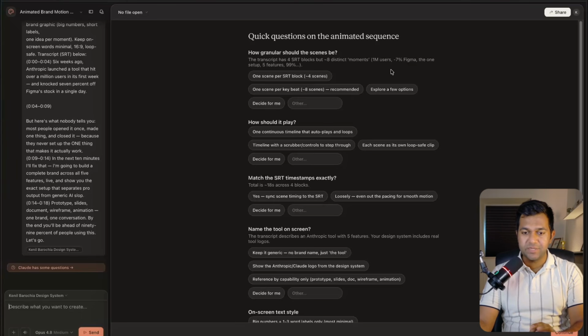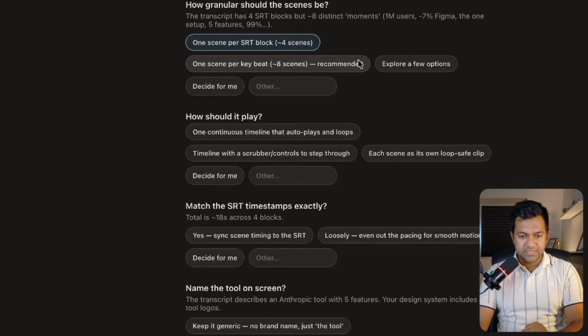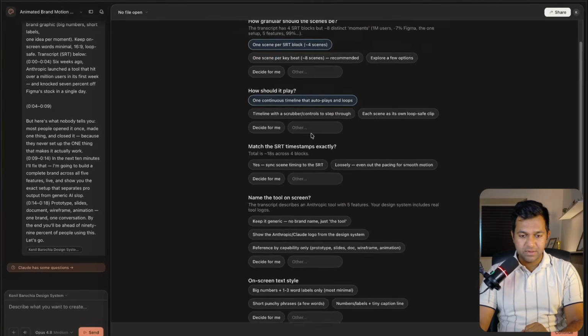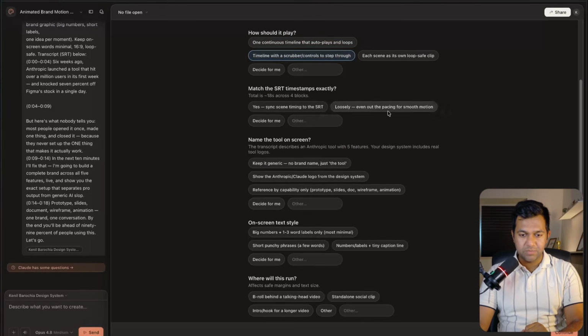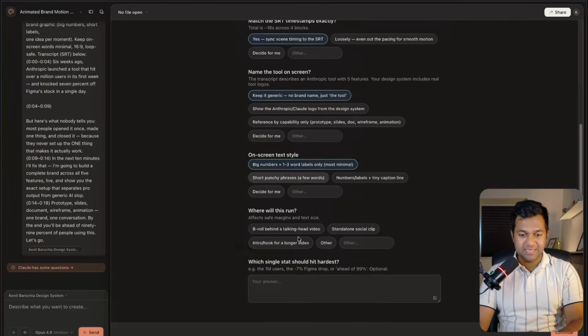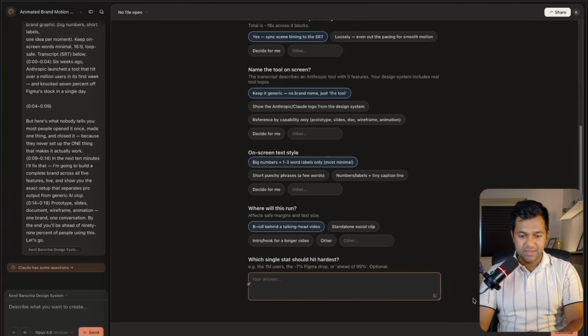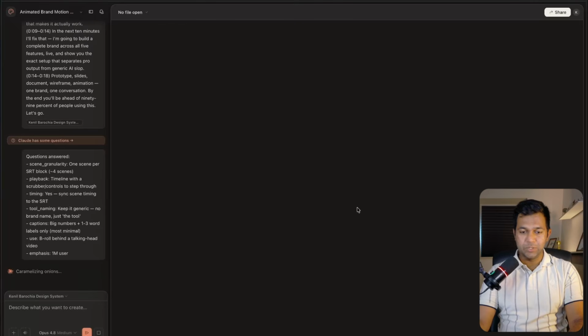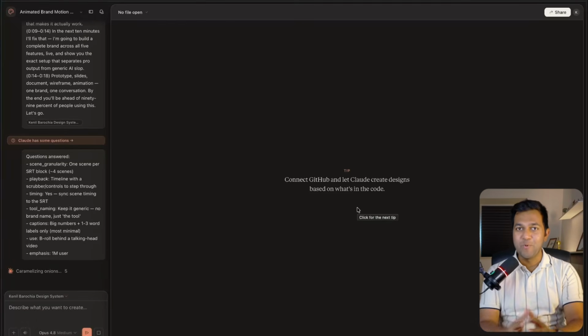How granular should the scene be, right? One scene per SRT block. How should it play? One continuous timeline that auto plays and loops. I will select timeline with scrubber control. I will select randomly. Let's see how it looks, right? And then which single state should be the hardest? I will say 1 million users, and I will just execute. But you can give answers more precisely, right?